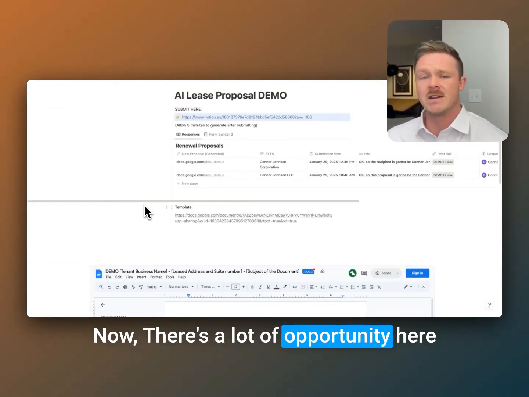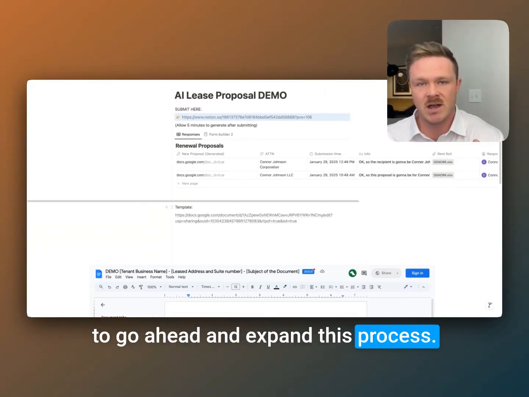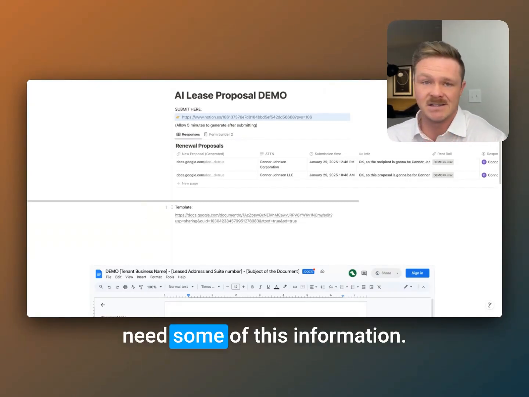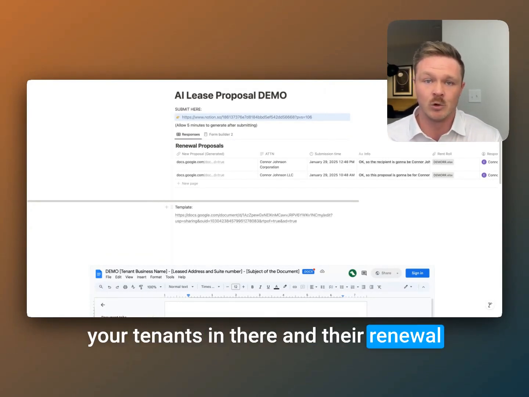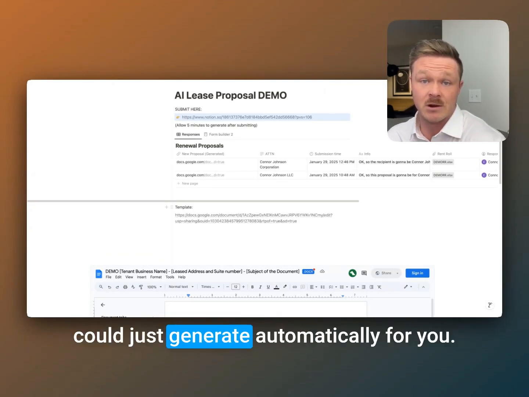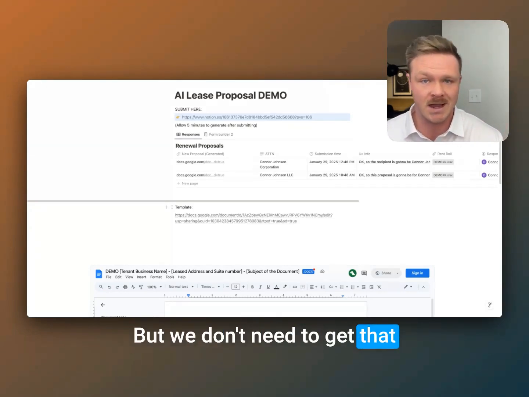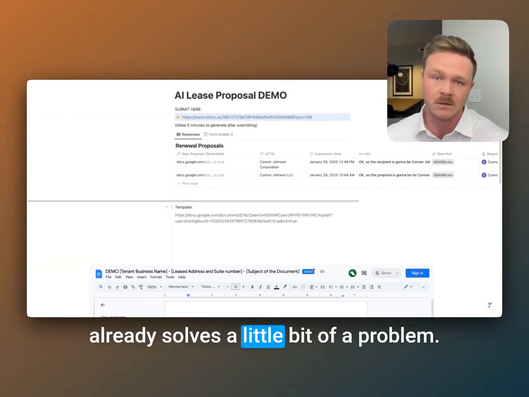Now, there's a lot of opportunity here to go ahead and expand this process. For example, you might not even need some of this information. You might have just a database of your tenants in there and their renewal commencement dates, and then this could just generate automatically for you. But we don't need to get that complicated just yet because this already solves a little bit of a problem.